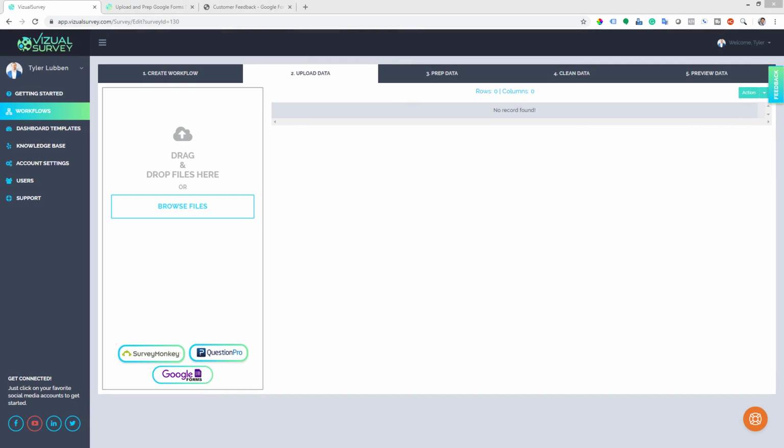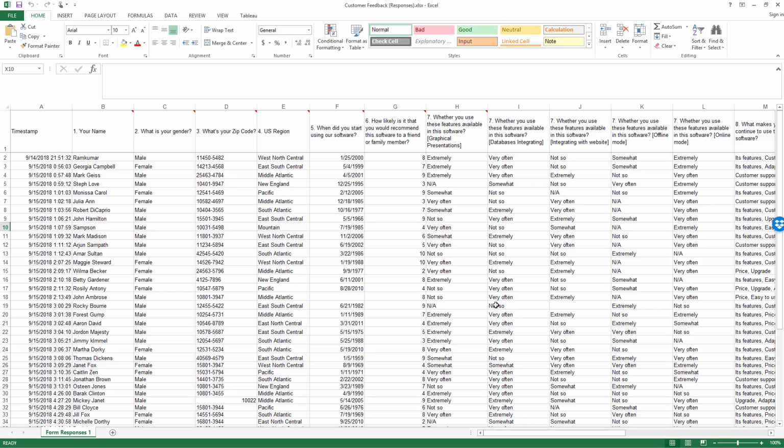So let's go ahead and take a look at the Google Forms data first. Here's an export of a Google Forms data file. One thing you'll notice is we don't have a responder ID or a response ID, which is okay. We'll go ahead and add that in later through the software.